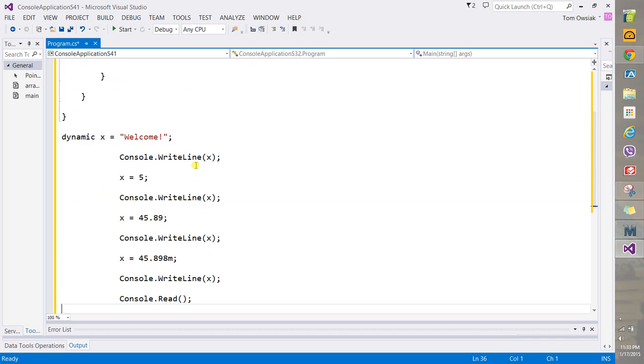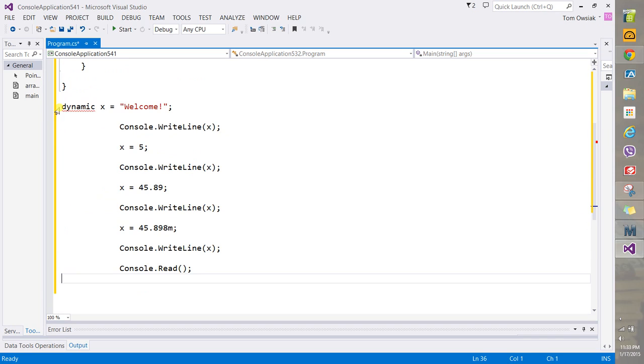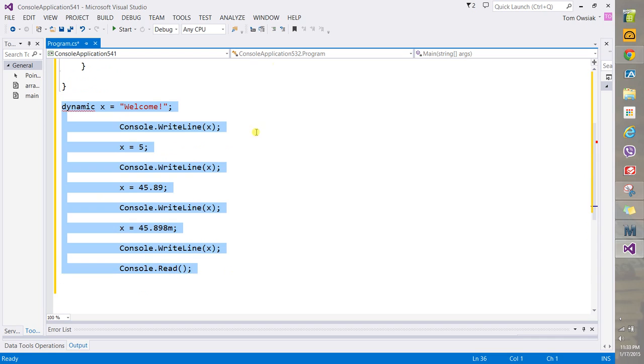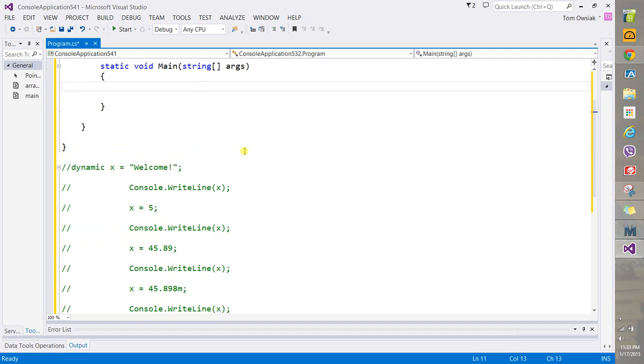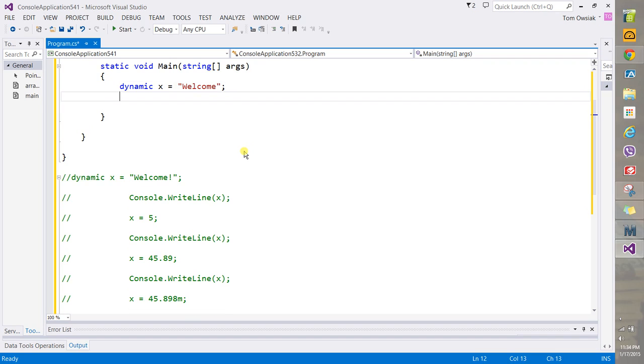Alright, let me paste this down below. And the keyword here is dynamic. Let's walk through this code. So dynamic like this, x equals "welcome". Okay, so the system is smart enough to recognize the fact that a string is on the right side, so at runtime it will resolve x to string.